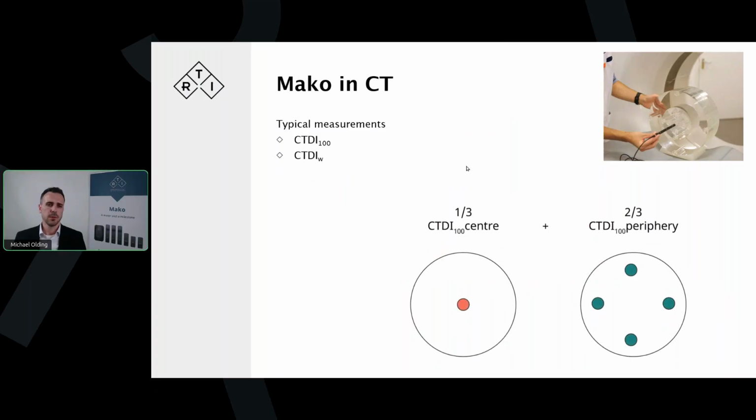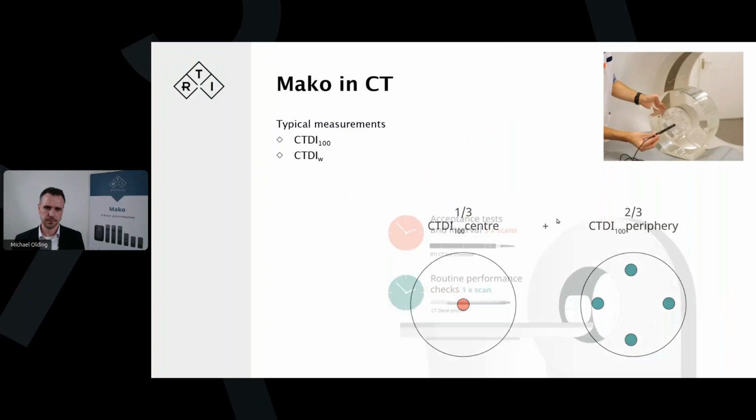Then we can come across the weighted CTDI, which we get by scanning the ion chamber in the center position and in 4 positions in the periphery. And we calculate the weighted CTDI by 1/3 of the center scan plus 2/3 of the average of the peripheral, which more closely matches what we'd see as more of a human dose profile by performing these tests.